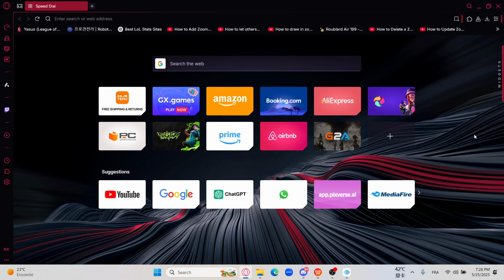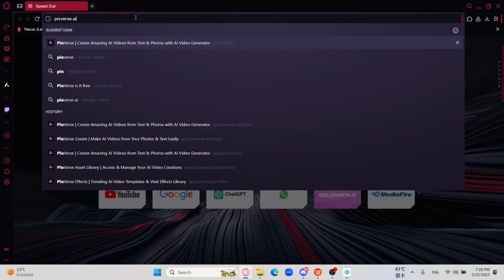In this video I'm going to show you how to use text prompts effectively in PixVerse. So let's head over first to our website, pixverse.ai, but before that I want you to go into your favorite browser and go into the search bar. As I told you already, go to pixverse.ai, that website, and tap on enter.